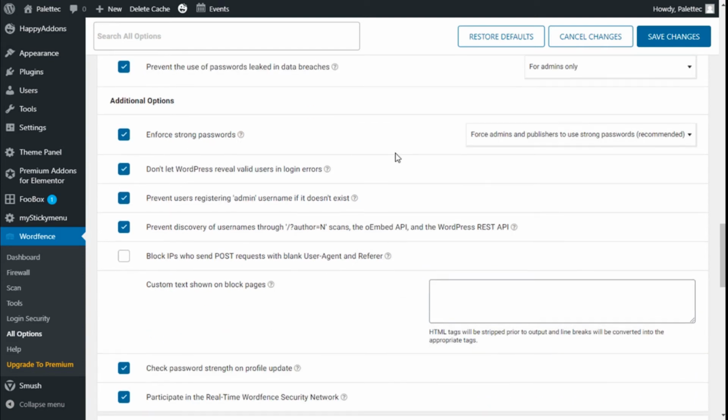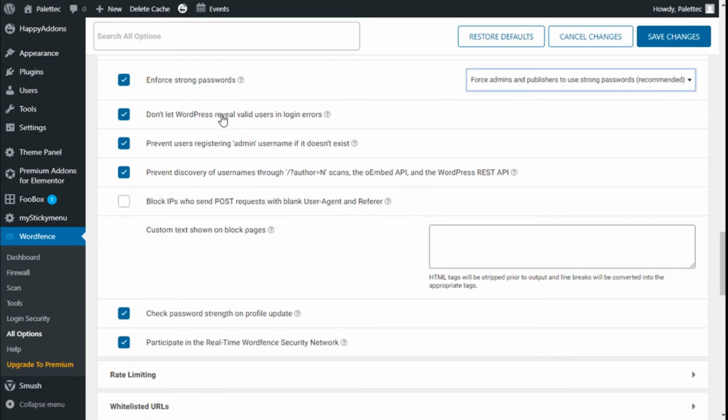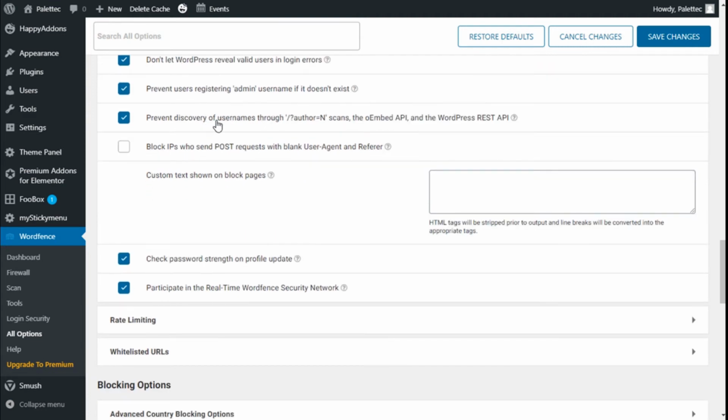So we have some additional options. We can enforce strong passwords, forcing admins and publishers to use a strong password. It comes recommended by default. Sometimes when we enter websites, they suggest that our password may be too weak or too short. This option would enforce people to make strong, longer passwords. And don't let WordPress reveal valid users in login errors. Prevent users registering the admin username if it doesn't exist, and prevent the discovery of usernames through author pages being accessed. And we can block IPs who send POST requests with a blank user agent and referer.